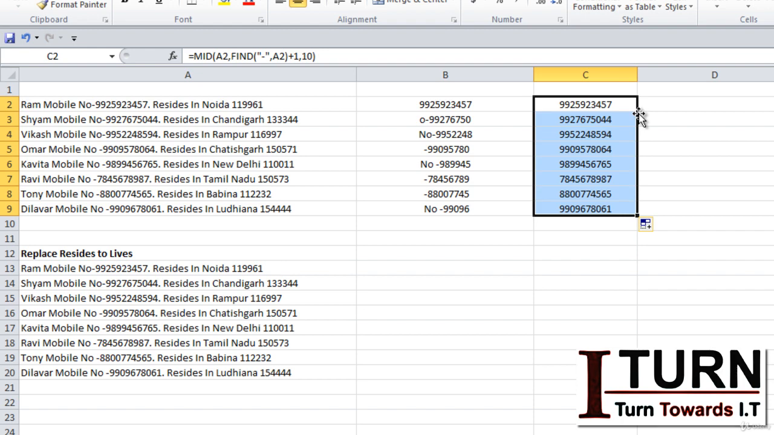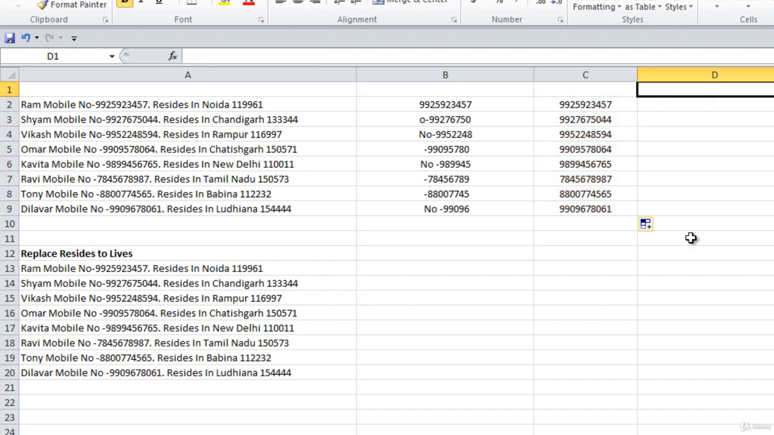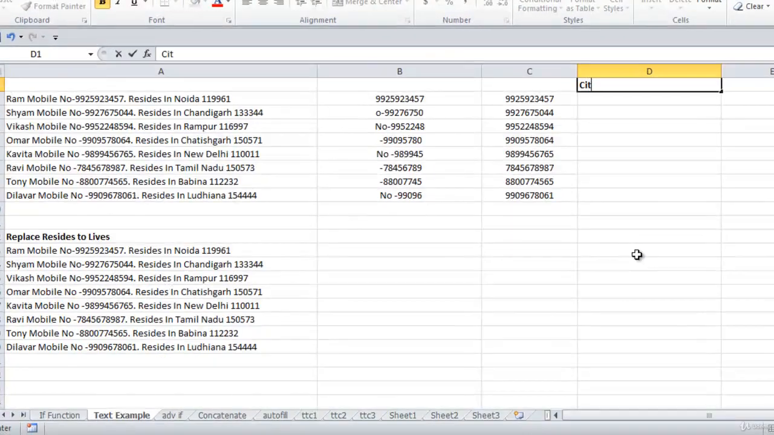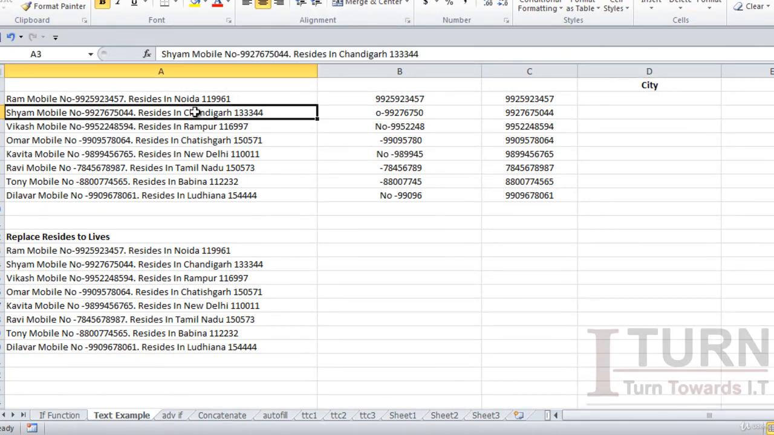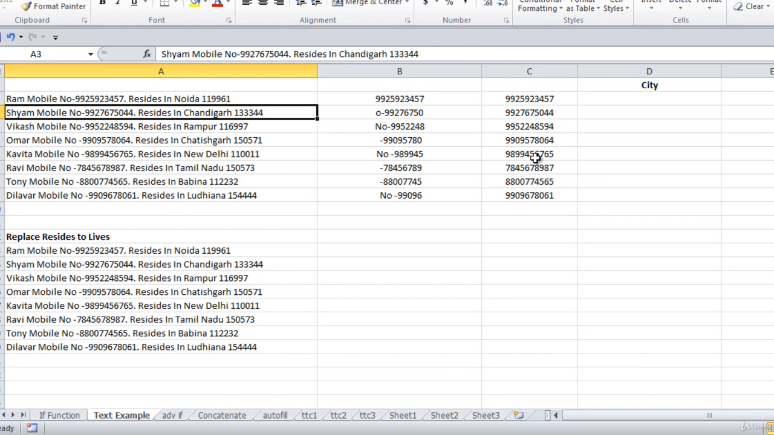So this is how the MID function can be applied. Now the task: you need to get the city. Let me tell you, this is something very difficult. Just one example here, like Noida, Chandigarh, Rampur, but here there are two-word cities also, like New Delhi, Tamil Nadu, and so on. So how will you get the city? You need to apply all the functions I have told you till now. It's up to you how you are going to find that.